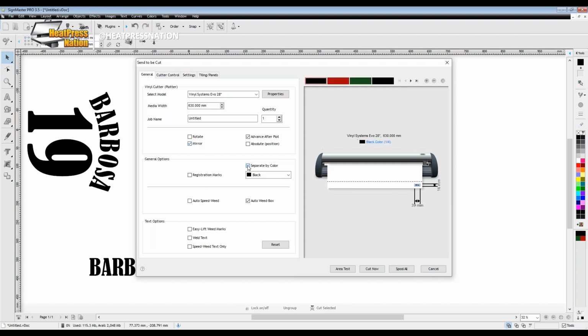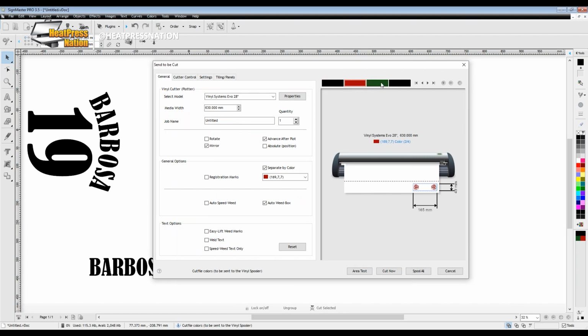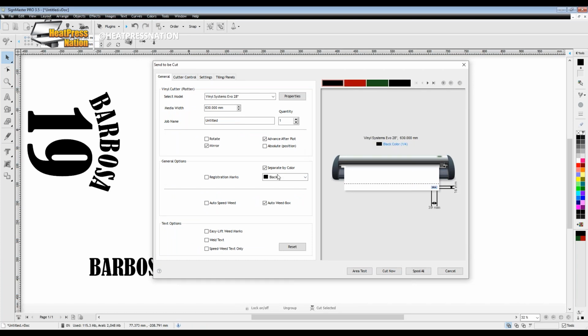You could separate by color. If I just wanted to cut the black portion of this graphic only, because remember, this is a 3-color graphic. It's black, red, and green. If you only want to cut one of those colors, you can. It adds the weed box automatically. Lots of really great features.